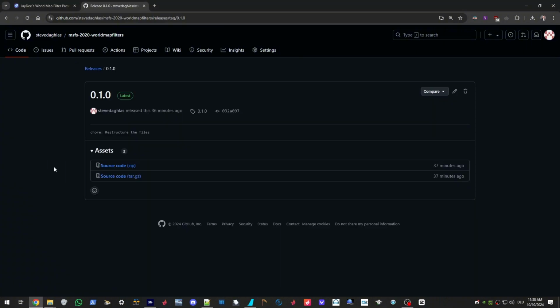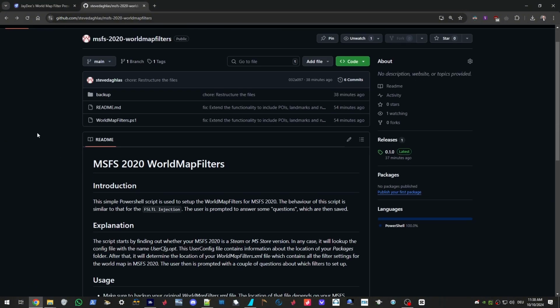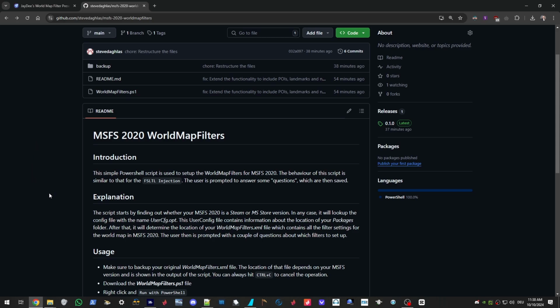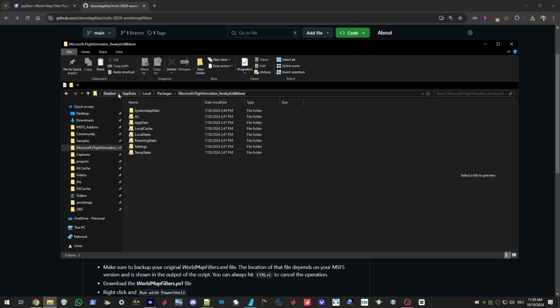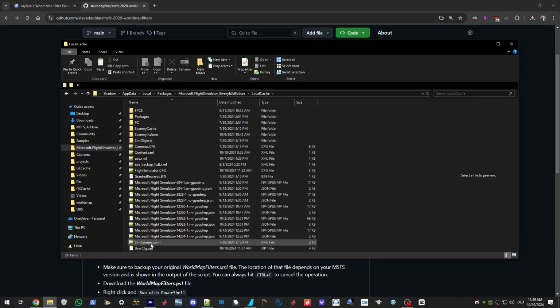And what it does is fairly simple. It finds out whether you have a Steam or Microsoft Store edition of the simulator, and then once it finds out which one you are using, it looks for a file which is called user-config-opt. And this file, for me, I have the MS Store version. This file is in your installation path under local cache and then user-config-opt.